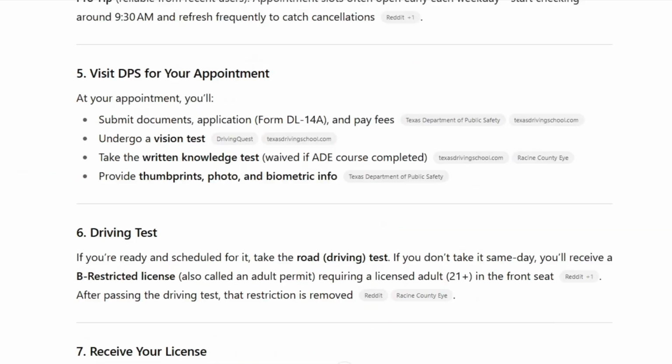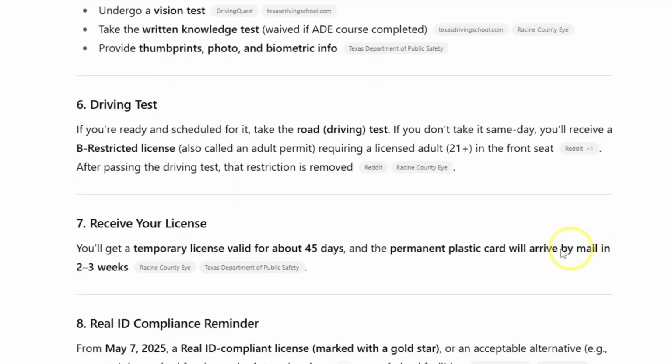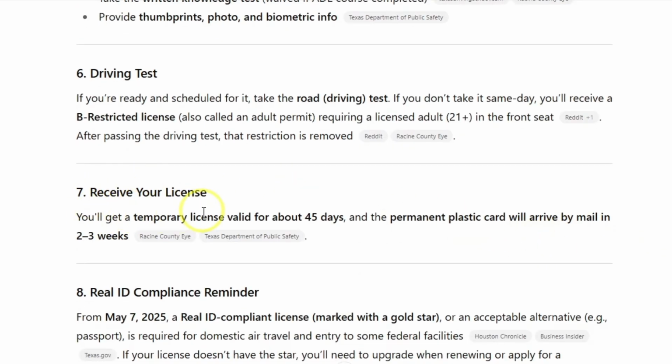So once you've done all the steps that we've gone through earlier, you should then be able to get a temporary license valid for about 45 days, and then a permanent plastic card will arrive by mail in 2 to 3 weeks. So that's pretty much it.